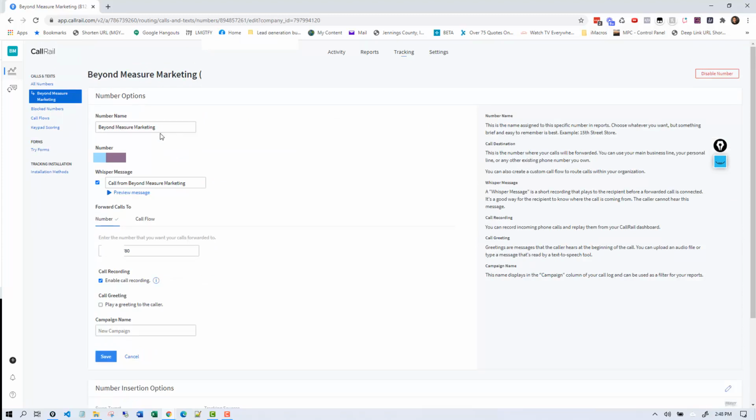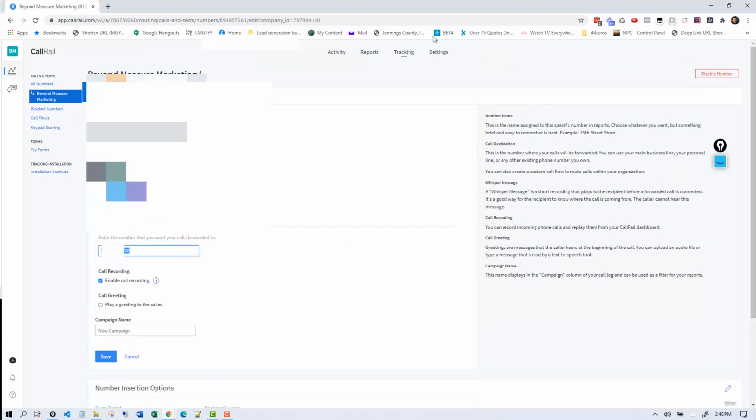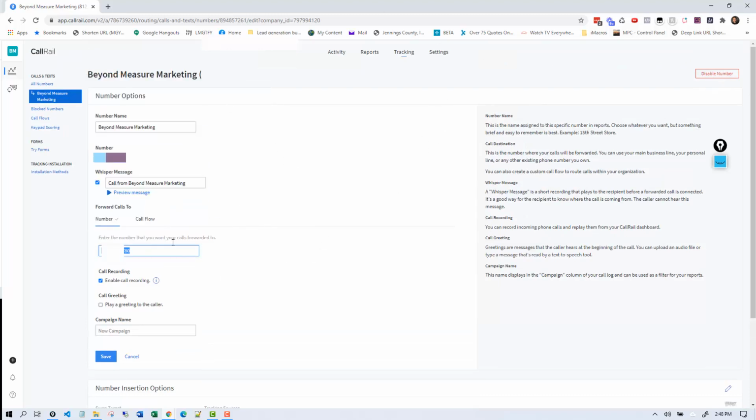Then here in the number options, you can name your phone number. You can put in a whisper message. In this example, I just said a call from Beyond Measure Marketing. You can say forward the call. In this area here is where you change the number as to where you want it to go. I always enable call recording. I'll show you where you set it up. You need to always say this call may be monitored or recorded. And then you can give it a campaign name. So this is what it looks like when there's already a number set up.